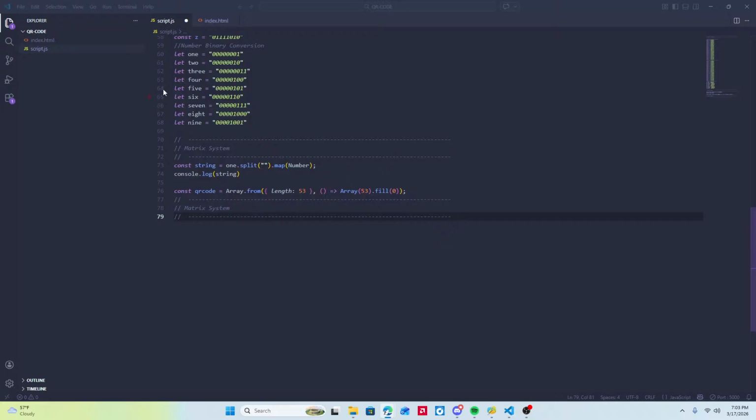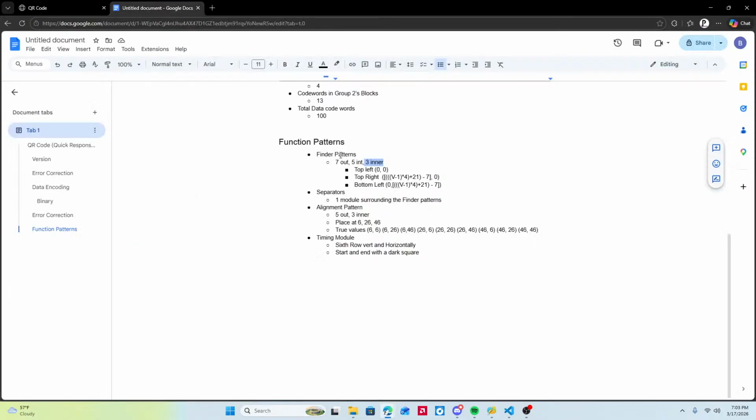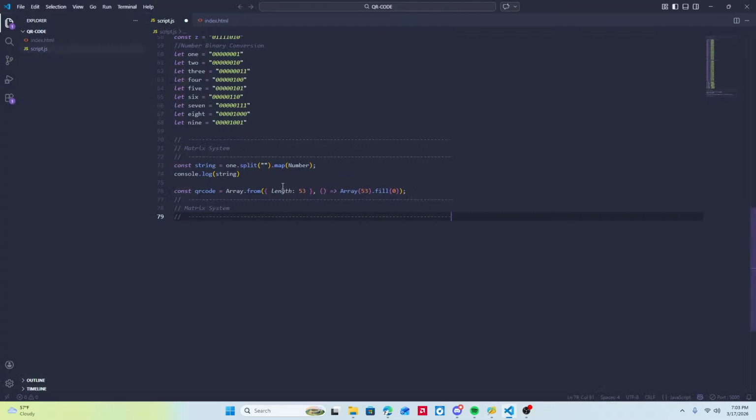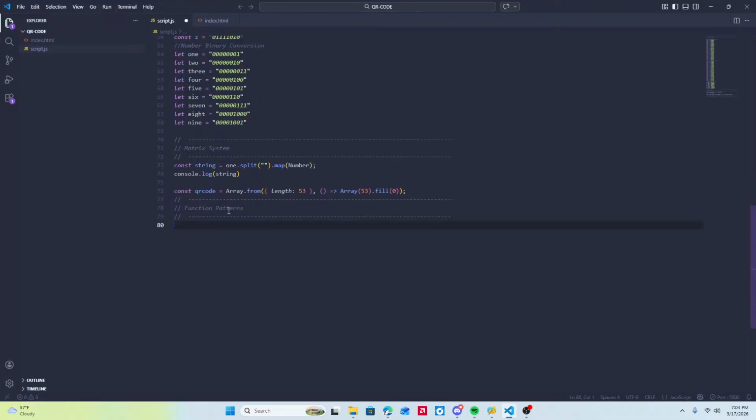Okay. Then we need to figure out what were these called? Function patterns. There we go. Function patterns. There we go. And then we're just gonna hard code these. So we're gonna start with, I think it's, dang, let me think.